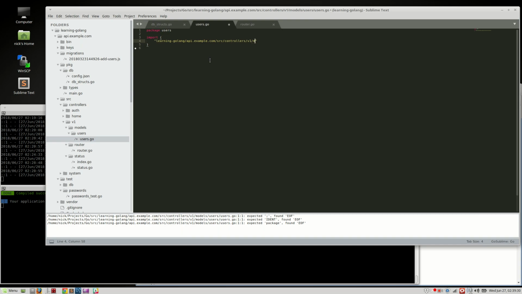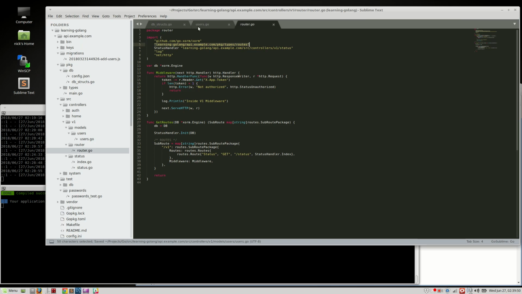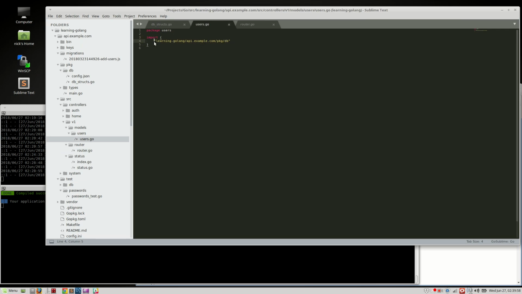v1 model, or no, actually we do want package, don't we? Source package db, db structs, or oops, well, we just need db like that. There we go. Okay, and we're going to label that. We'll leave it as DB.